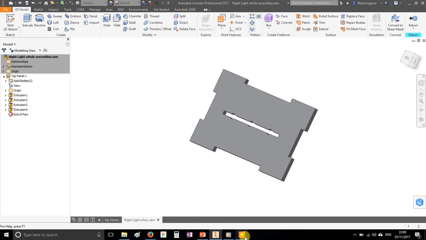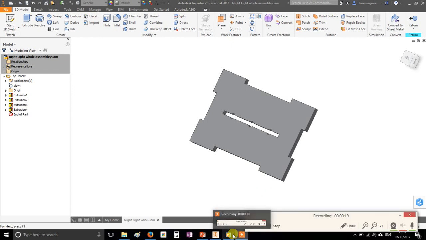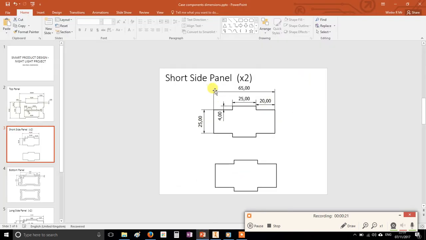Anyway, I'm rambling. Right, so you are going to be building this short side panel, and I put x2 because we're going to be making two of these. So your dimensions are 65 by 25, and then we're going to add a rectangle on the top that is 25 by 4 and 20 in from the edge. So this should be quite quick if you did the last one, but the second part of video 2 will show you how to join these to what you've already made.